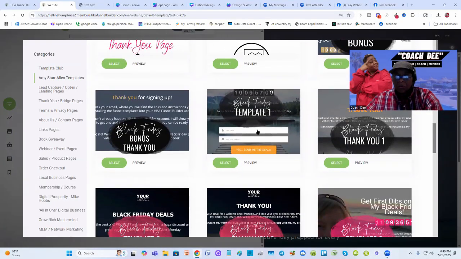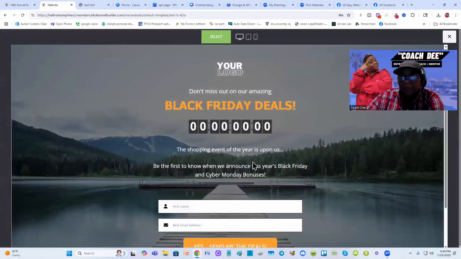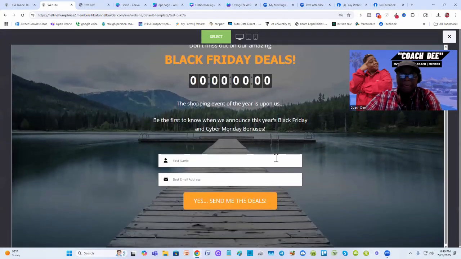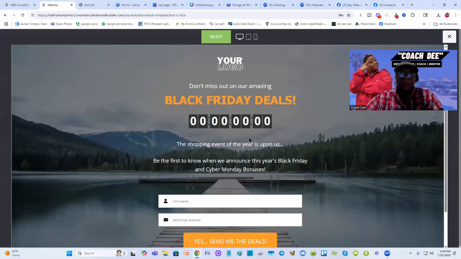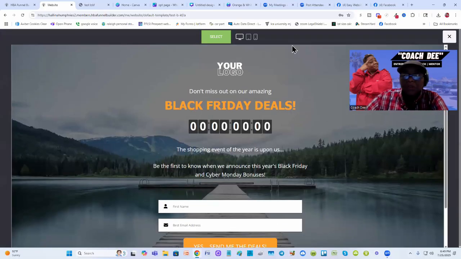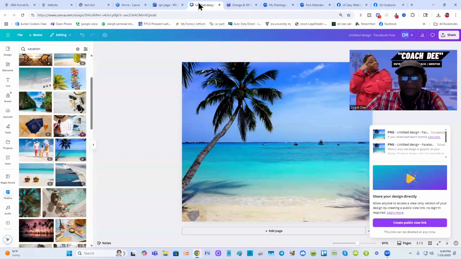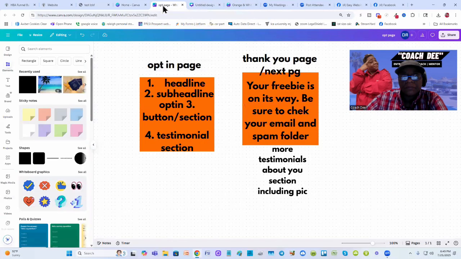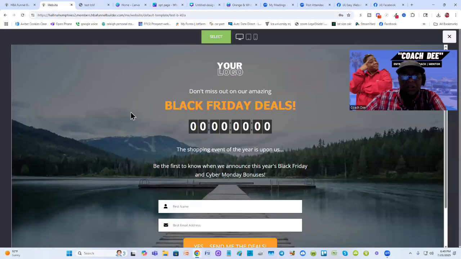All right, and what you do first is you preview it, because you can preview it before you decide to put it in your funnel area. So you hit preview, and you can see what it looks like, right? Now, mind you, remember when I told you the things that we're looking for, okay? Let's go back. We know we need a headline, sub-headline, okay? An opt-in area, all right? Where it's a button or a section for it, and some testimonials, okay? So let's go back.